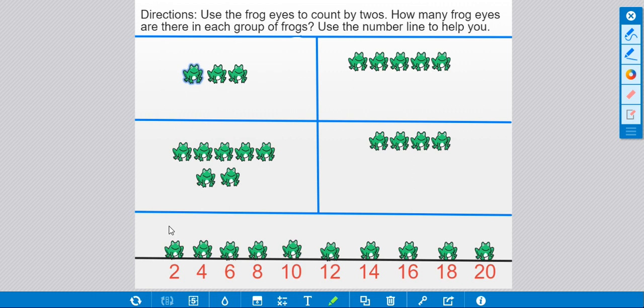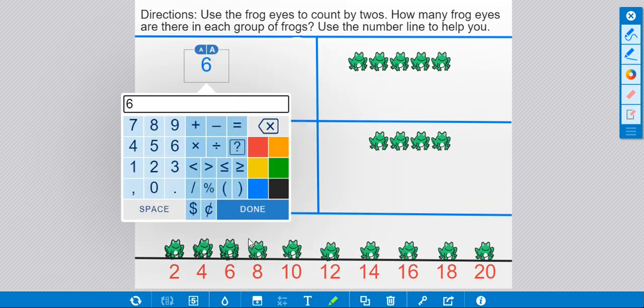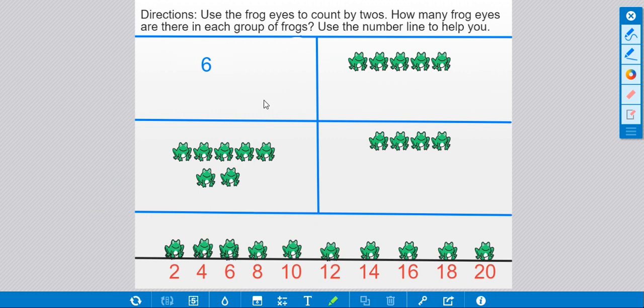So each one of your frogs is going to hop on down here and sit on top of the frogs that are down here. So let me see, we have 3 frogs, so we are going to count our frog eyes by twos as we bring them down. So we have 2, 4, 6. So I have 6 frog eyes in my first set. So I'm going to click here, get my calculator tool, and I'm just going to put a 6 here. And I am done.